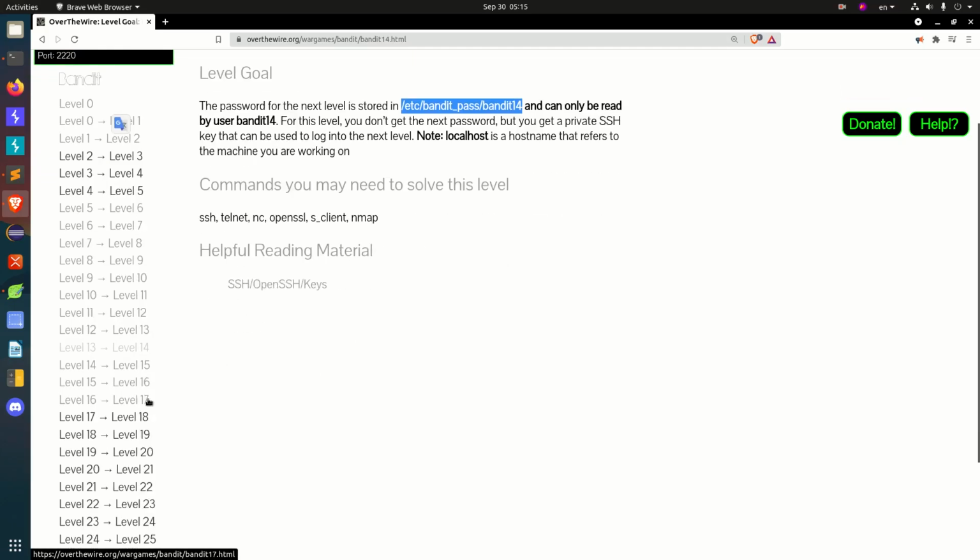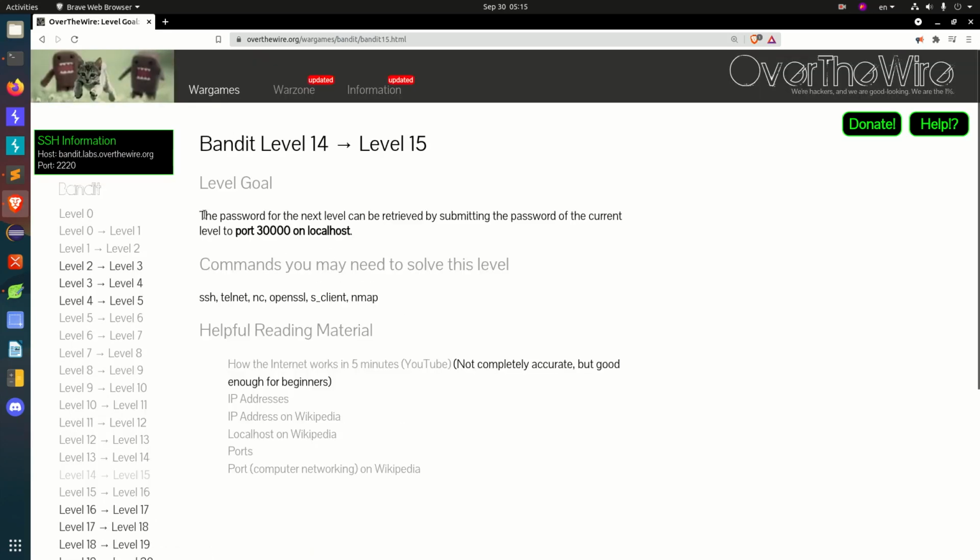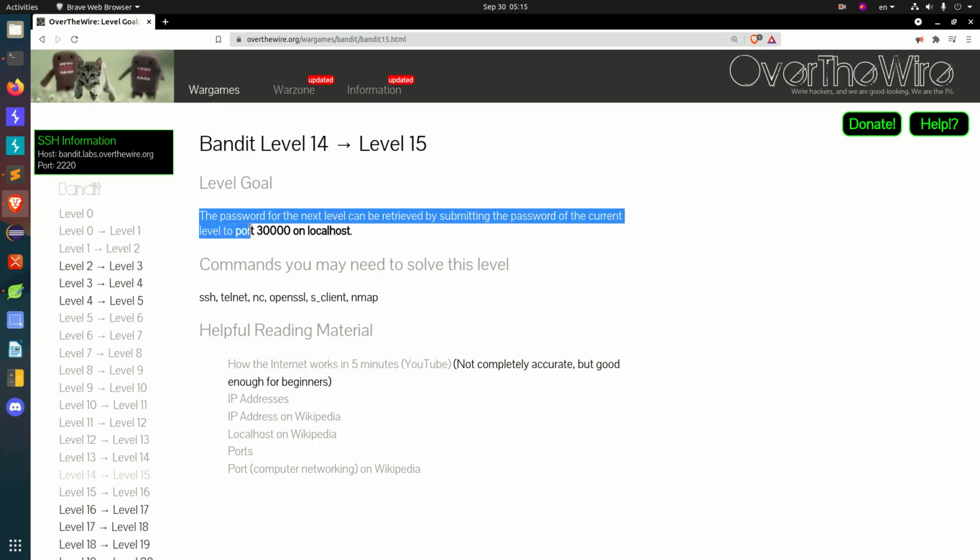So let's move to the next level here, 14 to 15. It says that the password for the next level can be retrieved by submitting the password of the current level to port 30000 on localhost. So what that means is you have to send the password of the current level to this port here on localhost. You can't send it remotely because this port is not open from the outside. It's just open from the inside.